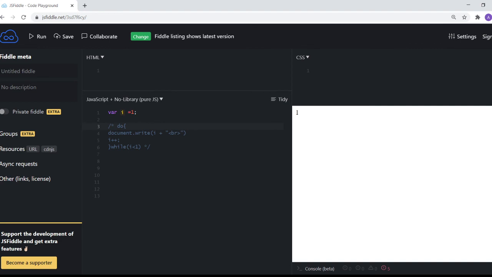But if I comment this out, if I just say while I less than 1 and document.write the value of I, and then BR, this is completely optional. If I try to run this, I'll get nothing here. So what's happening here is that while loop first checks the value and then only runs the code, whereas do while loop will run the code at least once without checking the value and then it'll check the value, right? So whenever you want the code to run at least once, that's where you use do while loop. If you want to always check the value before even entering into the code block, then you use the while loop.